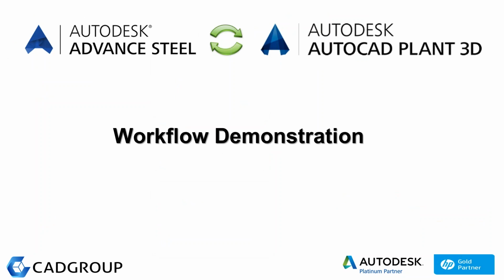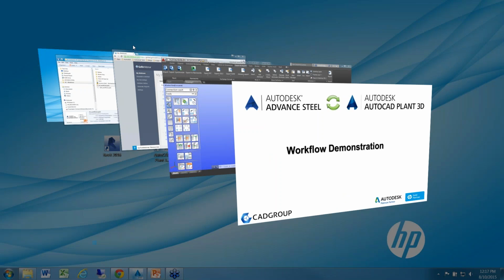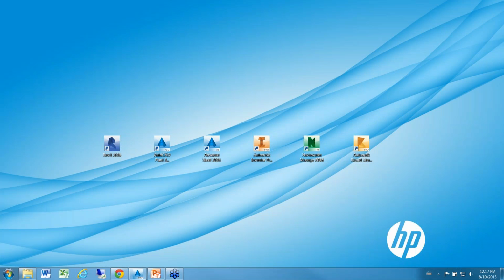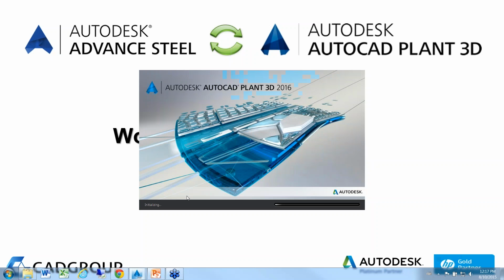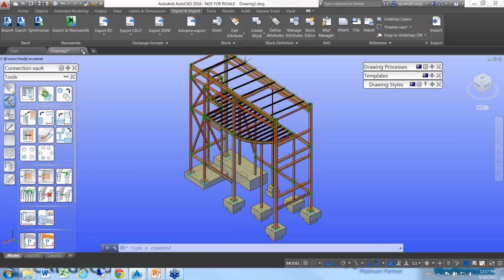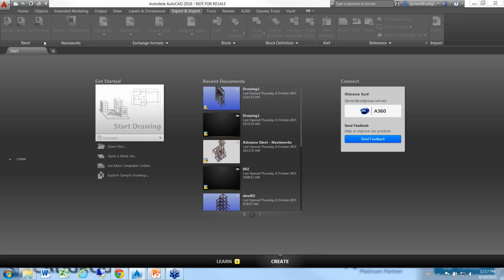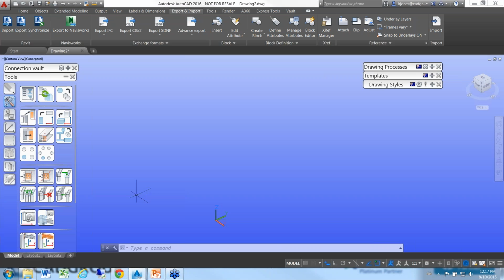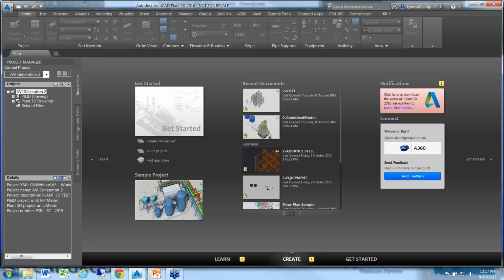Okay. So let's go through a workflow demonstration. Bear with me a second, guys, and I'll just get a couple of applications up and running. Stop the desktop for a second. So what I'll do is get Plant up and running. While that's going, we'll shut this one down and start a new blank. Just give it a moment, guys, and I'll get Plant up and going.